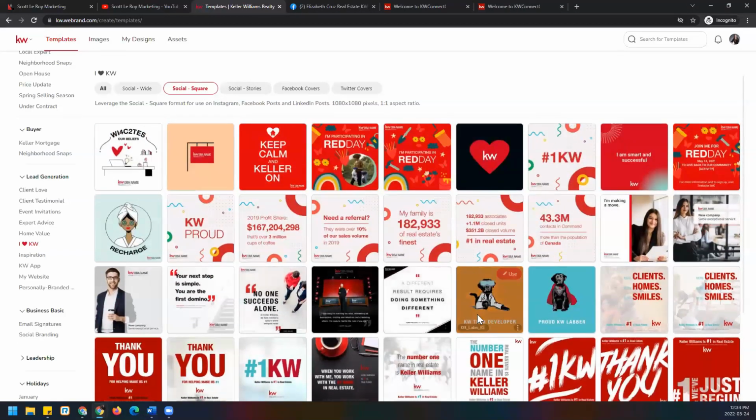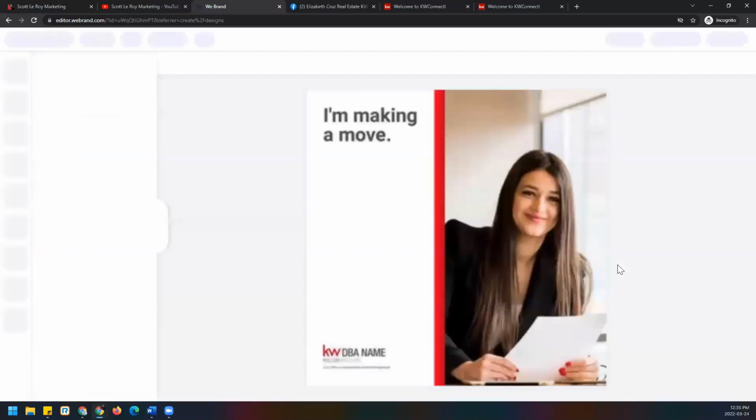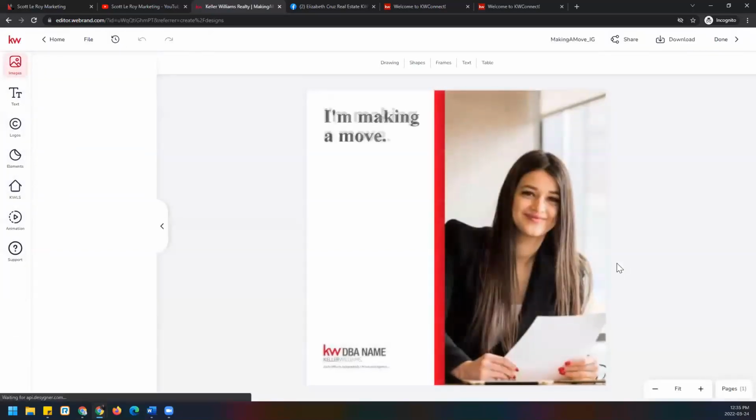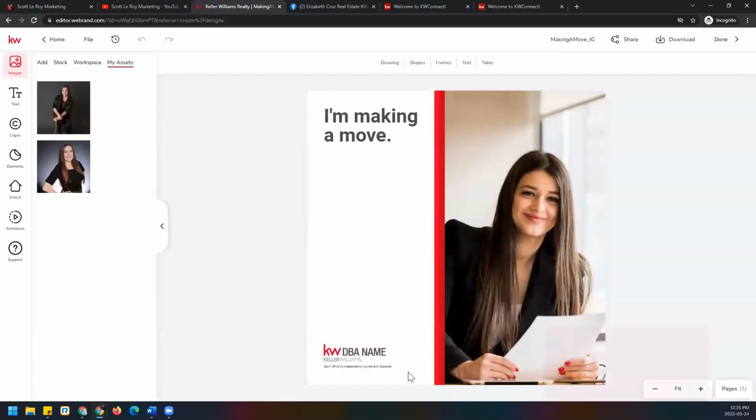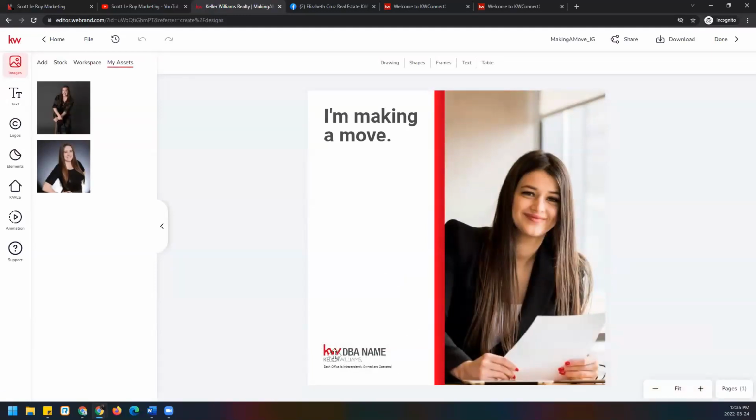Now for a brand new agent, we like to recommend using this I'm making a move. You can hover over the design and click Use to open that up immediately. This is one of my favorites because it only has two pieces to update. First is the Market Center logo.